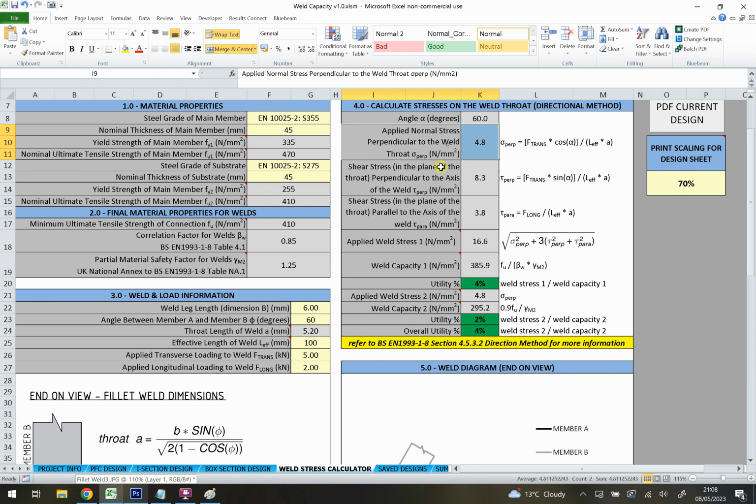So you can see here normal stress, shear stress longitudinally. We combine those using this formula at the bottom, this formula here. And we compare that to the ultimate strength of our weld and make sure that it's passing. Okay, and obviously here it's showing you we're passing.